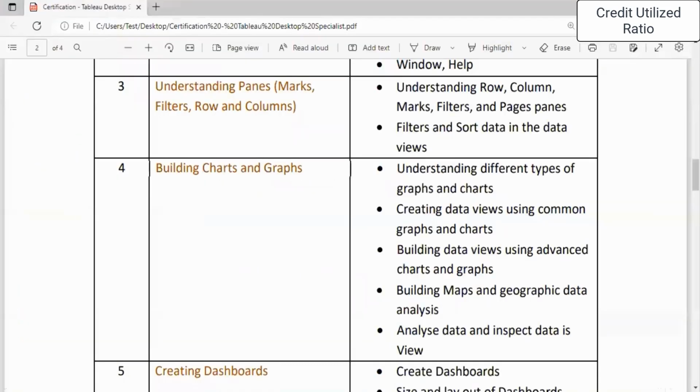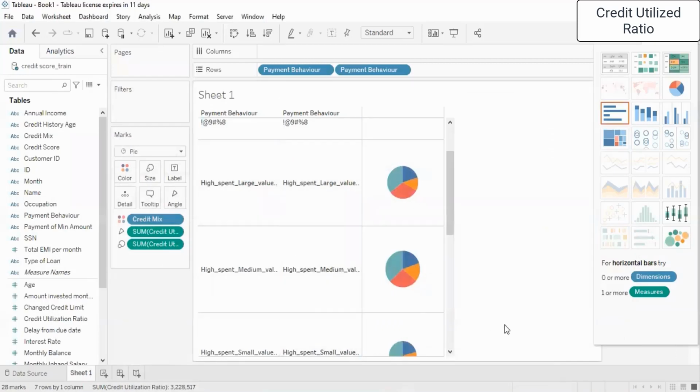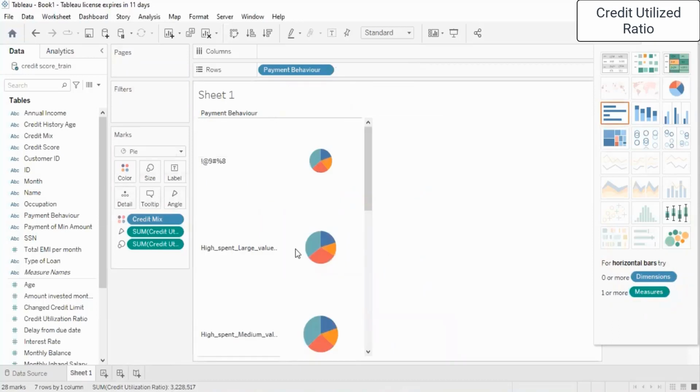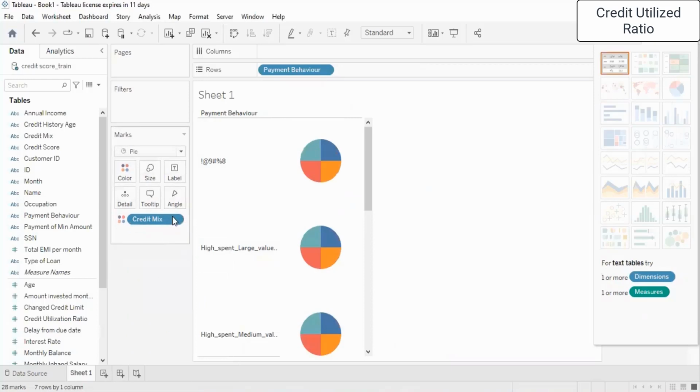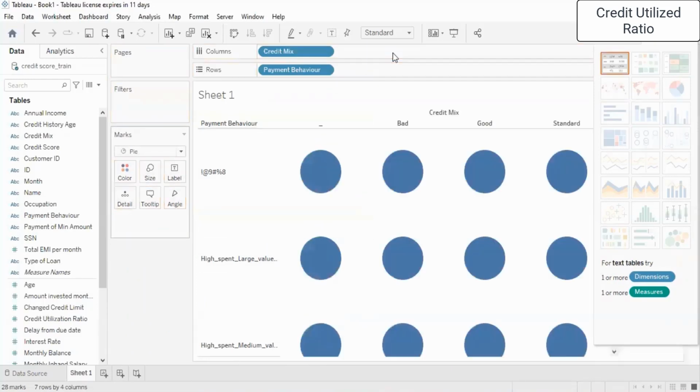So again, if I have to come back on this, we are still understanding the different types of graphs, and we are also simultaneously creating data views using common graphs and charts. So fine, this is how you build and create. Now let's, the pie chart for once. And now we'll go for what? Let us delete this. So let us bring credit mix over here.